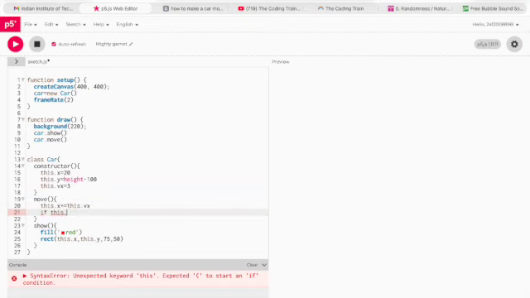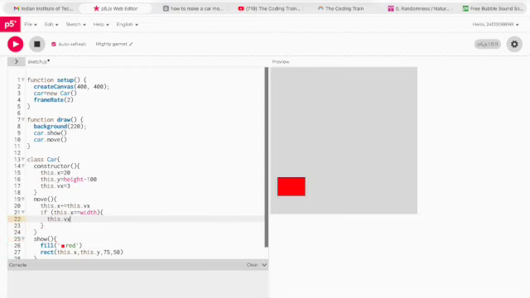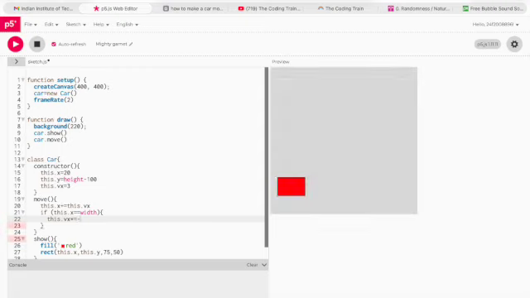If this dot x equal to the width, then this dot vx, I have to multiply it by -1. Okay, let me increase the frame rate to 5. Oh, it did well even if I did not provide any frame rate.